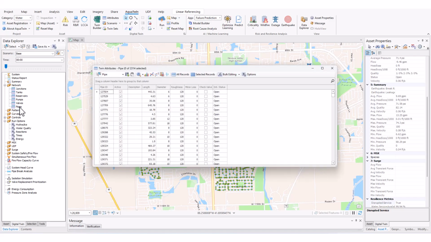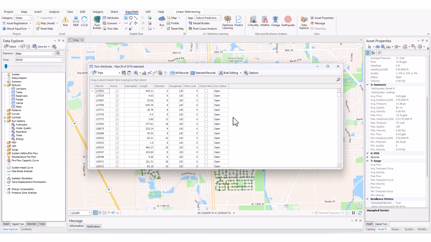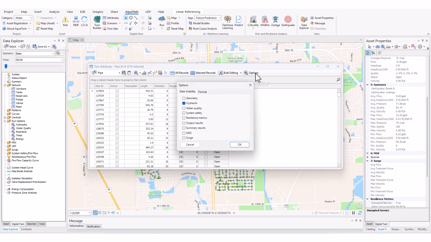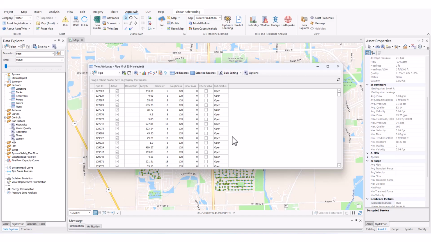So I'm going to first open up this pipes attribute table. First of all, if you come to options in the top right hand corner, this is where you toggle on what you want to see. So right now I just have input data toggled on. You can do input, output, you can mix and match, but this gives you a good feel for what you're looking at inside of the table. So I'm just going to start with input data.